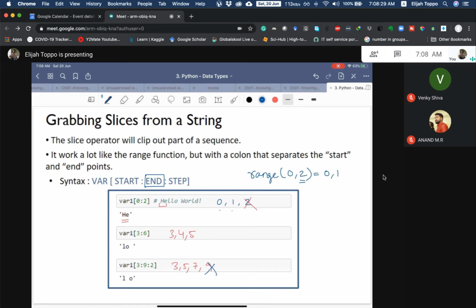If we look at 3, 5, and 7, we should get, so this is 0, 1, 2, 3. 3 is L, 4, 5, 5 is spacebar, 6, 7, 7 is O. So we should get L, space, and O, which is what we get here. Okay, I hope this notation is clear of grabbing slices from the string.